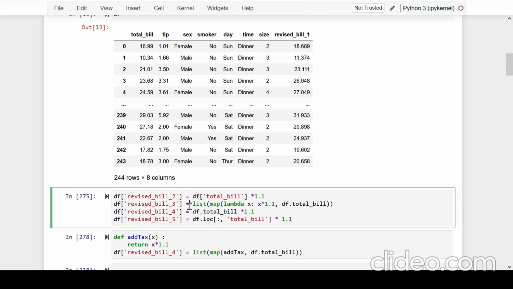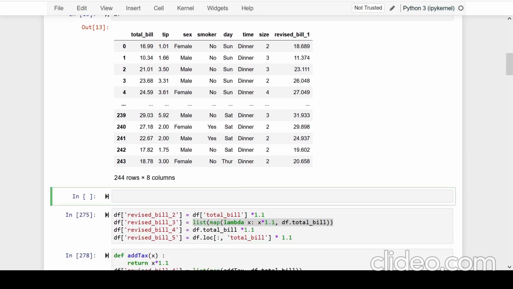See, then we could have even written like this. What is this doing? Let me explain. This is using the map function. And what it is doing is from df total bill, from this series, it will take one by one element. It will apply to x, and this is the execution part. X multiplied by 1.1, increment x by 10%.